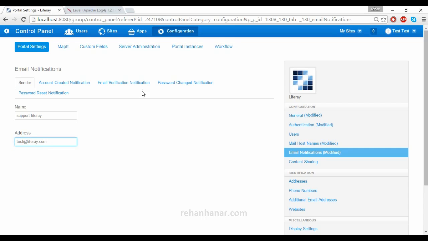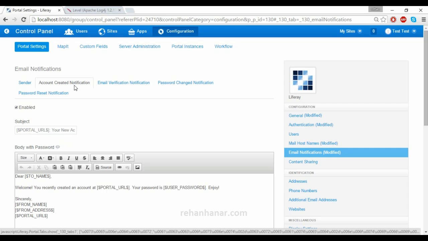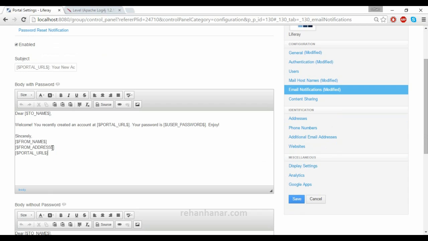Okay. And the next is account creation notification. So once the account is created, how the user will get the notification mail, that you can set. These are actually variables, variables that will be directly connected to the database. So once the user account is created, his name will be this dollar variable, which is actually like a variable. This variable will directly correspond to the variable of the user in the database.